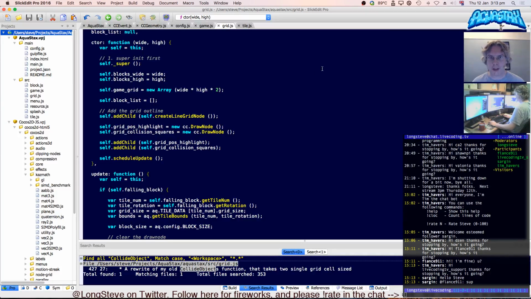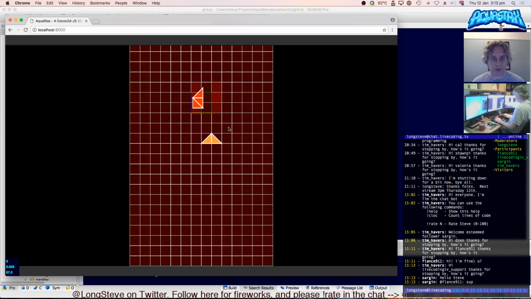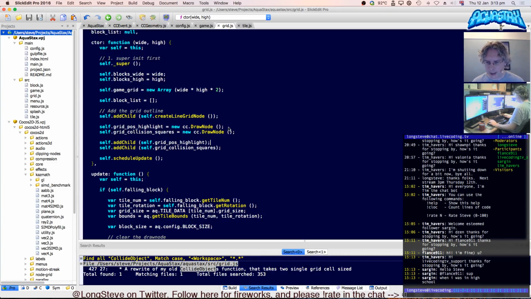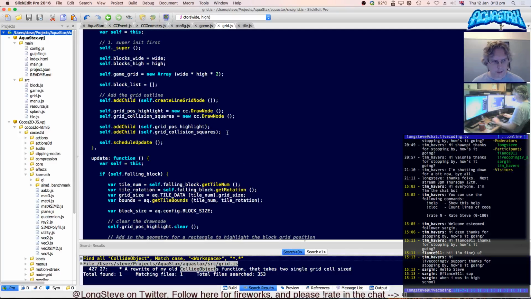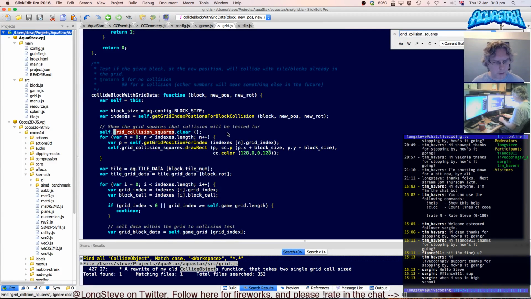I say I got my collision testing working at the end of last stream, and now I'm just trying to figure out, or just trying to expand on it hopefully. So, grid collision squares. So what does this do? Collide block with grid data.